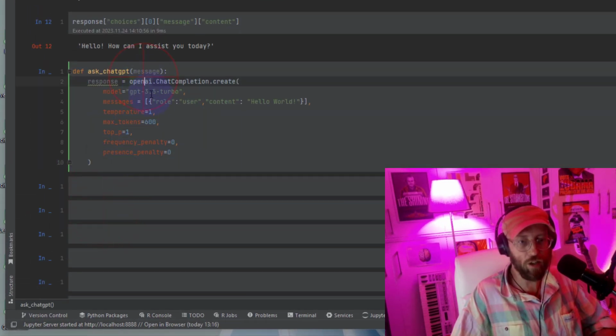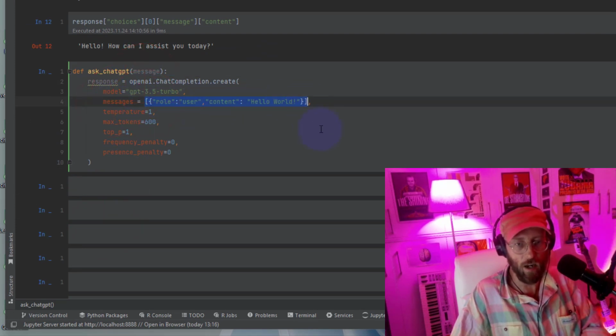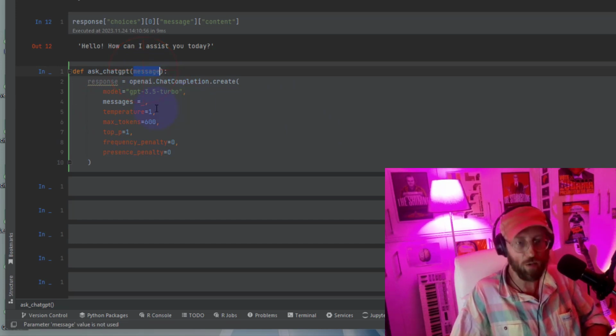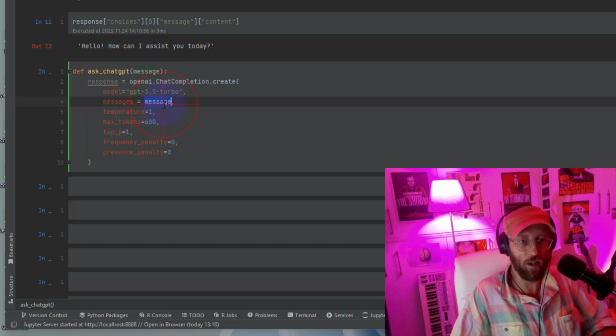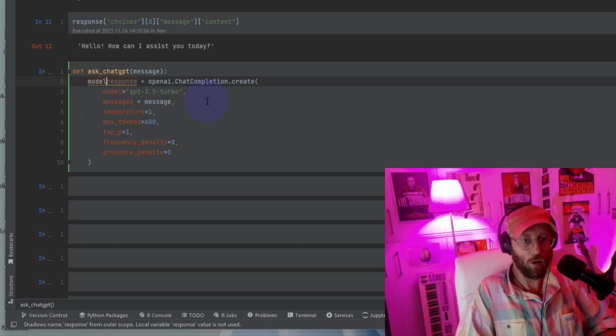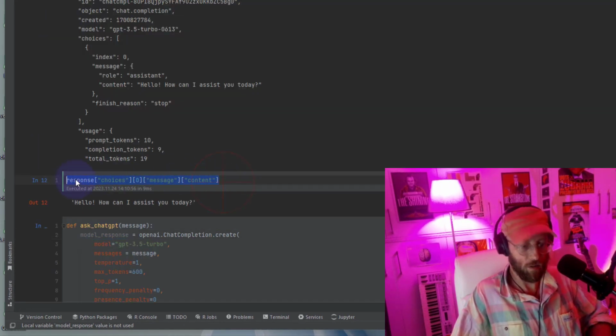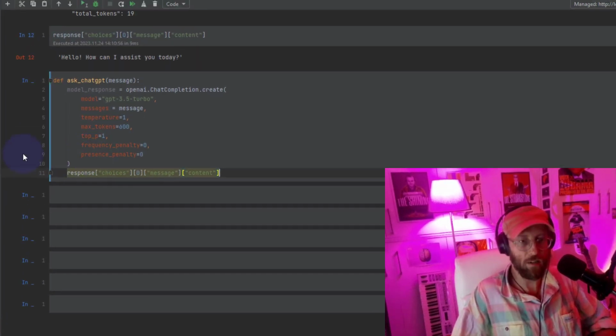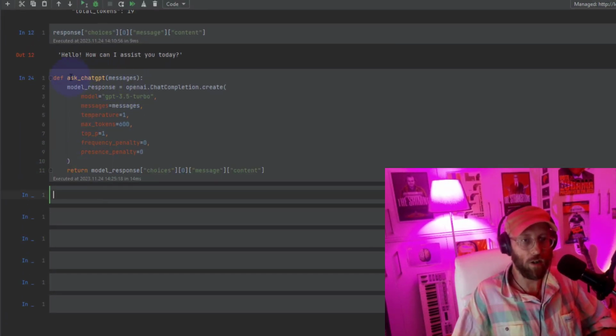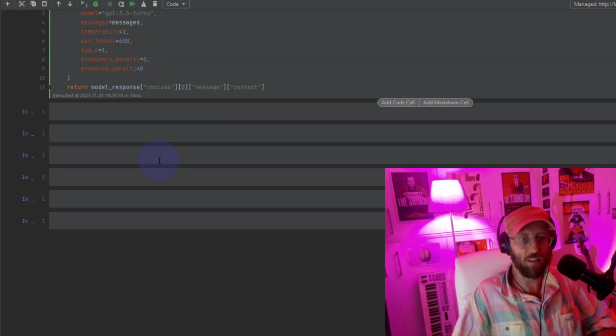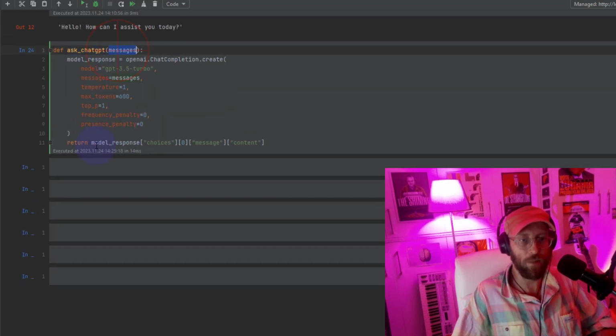The big thing that you need to change is, you can see under messages, the message we sent it, we're going to take that out and replace it with the message we're sending. The message goes in there. And I'm just going to change this to model response. And then we obviously need to bring back the reply from ChatGPT. You basically now have a method called ask ChatGPT that calls the API. So you just need to give it a message.